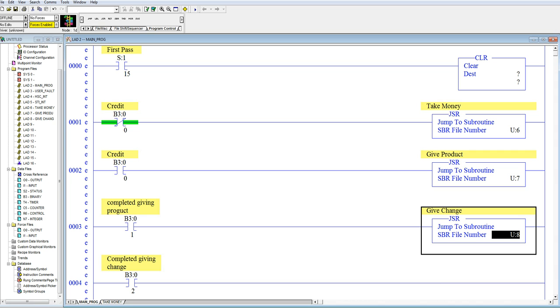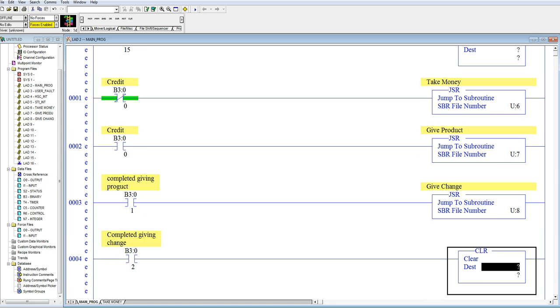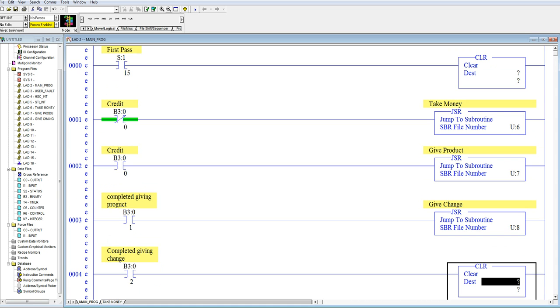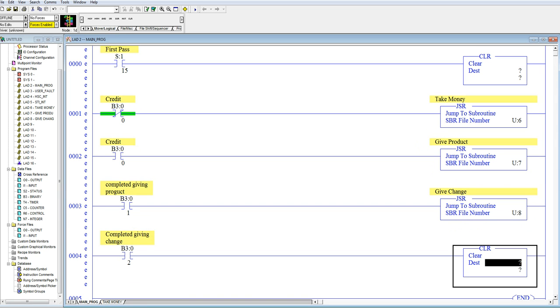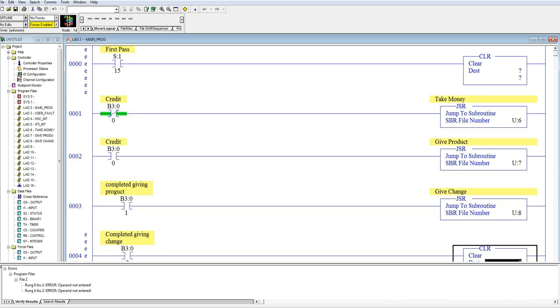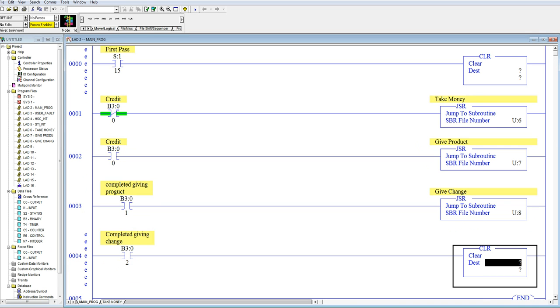Okay, and then we're going to put clears back in, and I don't know how many I need for that. So my main program is going to look like that. If I look for errors, I'm still going to have errors because I don't have anything in the clear instruction, but the other programs will be okay. So that's what my main program is going to look like.